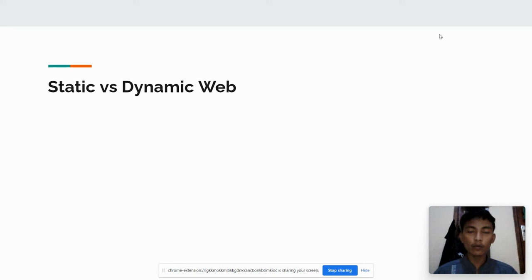And then a dynamic website is a website with a database, and the data in this dynamic website changes every time, such as Facebook, Instagram, Twitter, and maybe e-learning, and other similar ones.